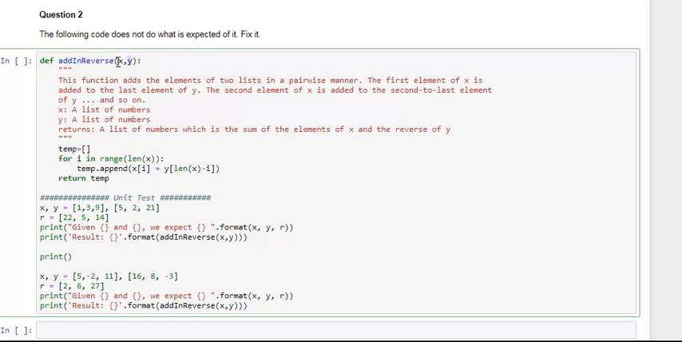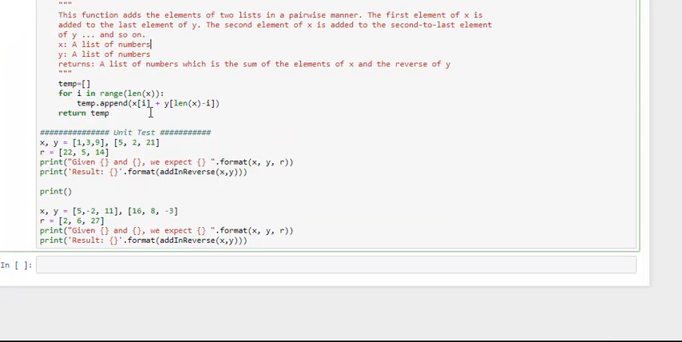So we want to add the first element of this list to the last element of this list, then the second element of this list to the second to the last element of this list, and so on. To get a better idea of what this function is supposed to do, let's look at the test. If we have the lists 1, 3, 9 and 5, 2, 21, we're supposed to get 1 plus 21, which is 22, 3 plus 2, which is 5, and then 9 plus 5, which is 14.